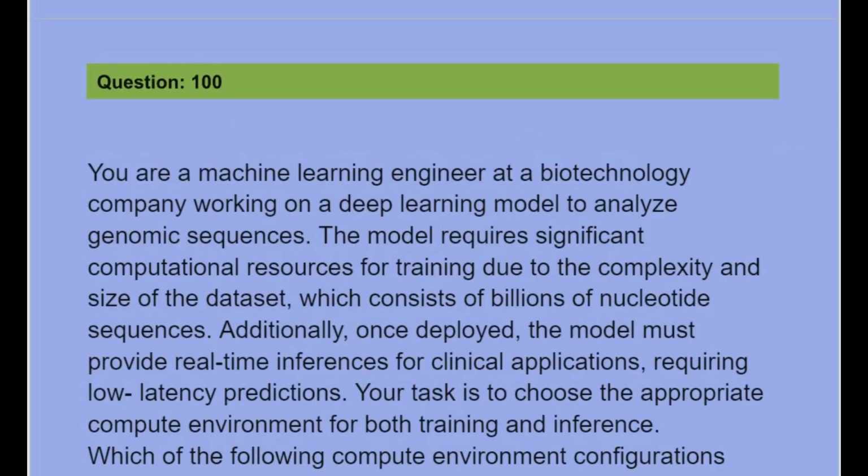Question is, you are a machine learning engineer at a biotechnology company working on a deep learning model to analyze genomic sequences. The model requires significant computational resources for training due to the complexity and size of the dataset, which consists of billions of nucleotide sequences. Additionally, once deployed, the model must provide real-time inferences for clinical applications requiring low latency predictions.